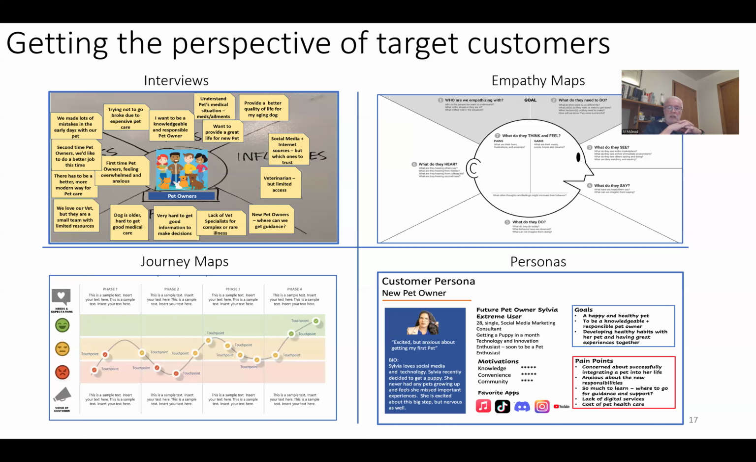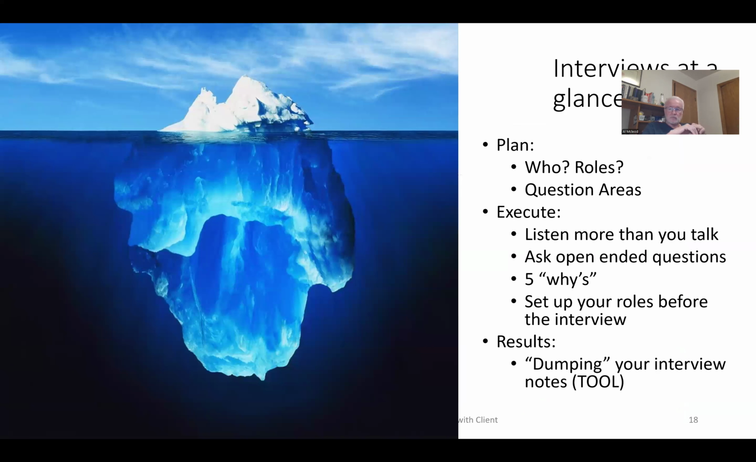So what we did was get the perspective of target customers. We did interviews. We looked at either creating an empathy map, we did a journey map, and we used personas. So if you're interviewing, you want to do a plan, figure out who's going to do the interviews, what roles are they going to play, what question areas are going to be used.